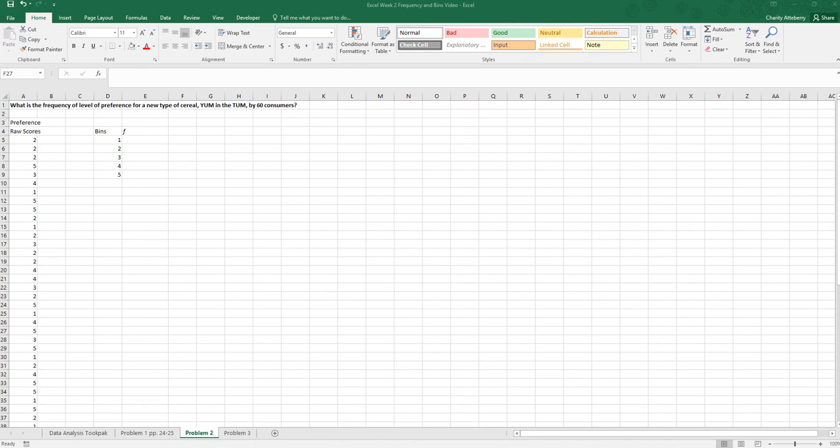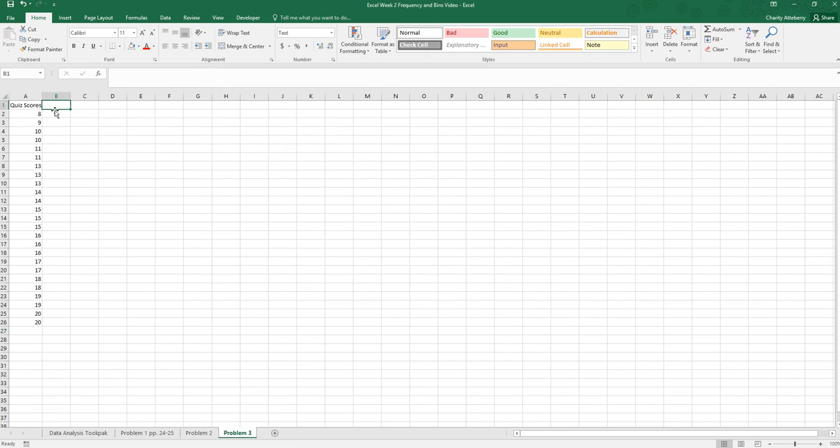Okay, so if you get into your Excel homework for this week, you're going to see a sheet down at the bottom, problem 2, and it's going to look just like this, asking for the frequency of level of preference for a new type of cereal. So Yum in the Tum, I sure wish there's a cereal that is called that, for 60 consumers. This is in your homework, so I'm actually not going to go through this particular example, but it's also in your PowerPoint, and it's similar to one that is included in your book as well. But I did want to give you one more walkthrough with another brief example.